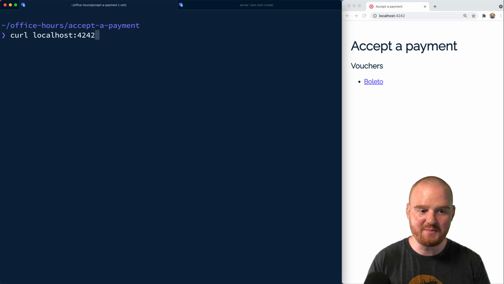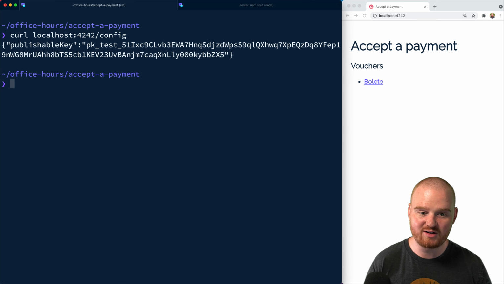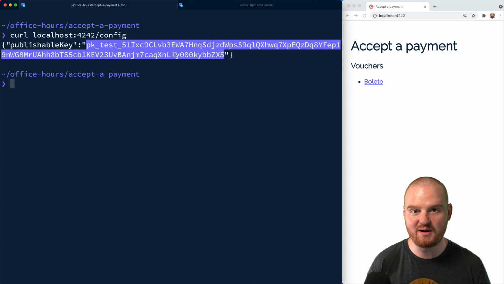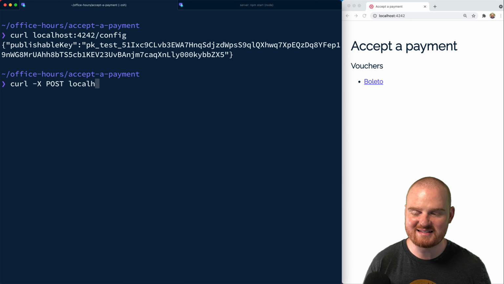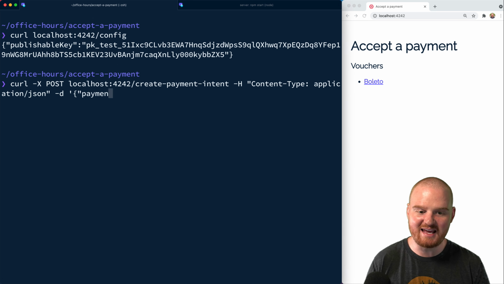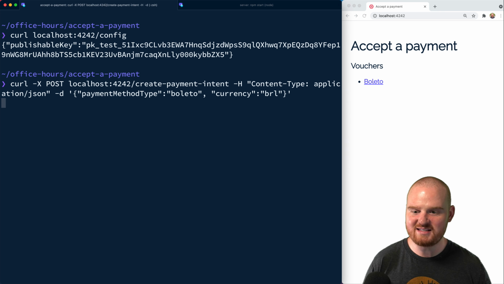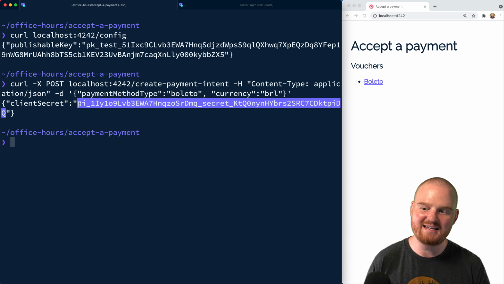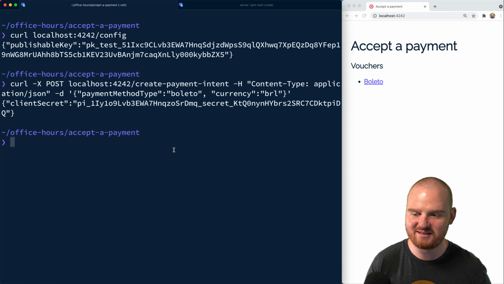So our server is up and running. It has 2 endpoints that we're going to interact with today. One is /config for fetching publishable keys. The other is /createPaymentIntent, and that's going to take in a payment method type. We're going to pass Boleto here, and it will also take a currency. We're going to pass reais. This endpoint is going to create a payment intent on the server and then return its client secret property. We're going to use this client secret property to confirm the payment on the client.